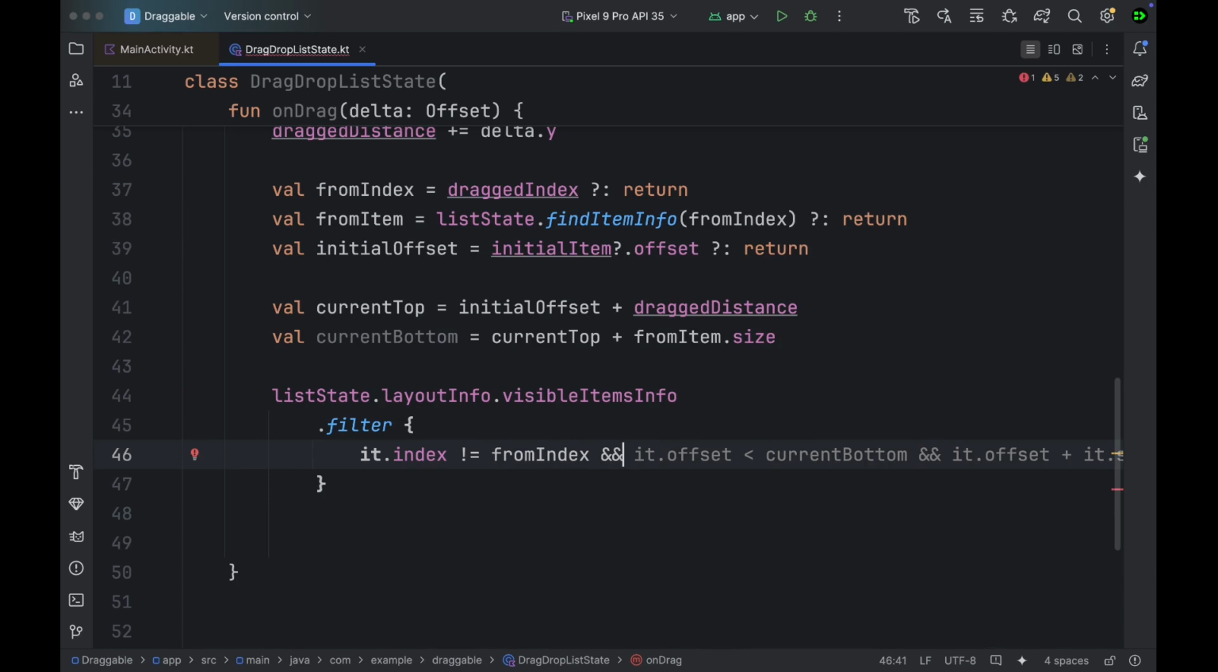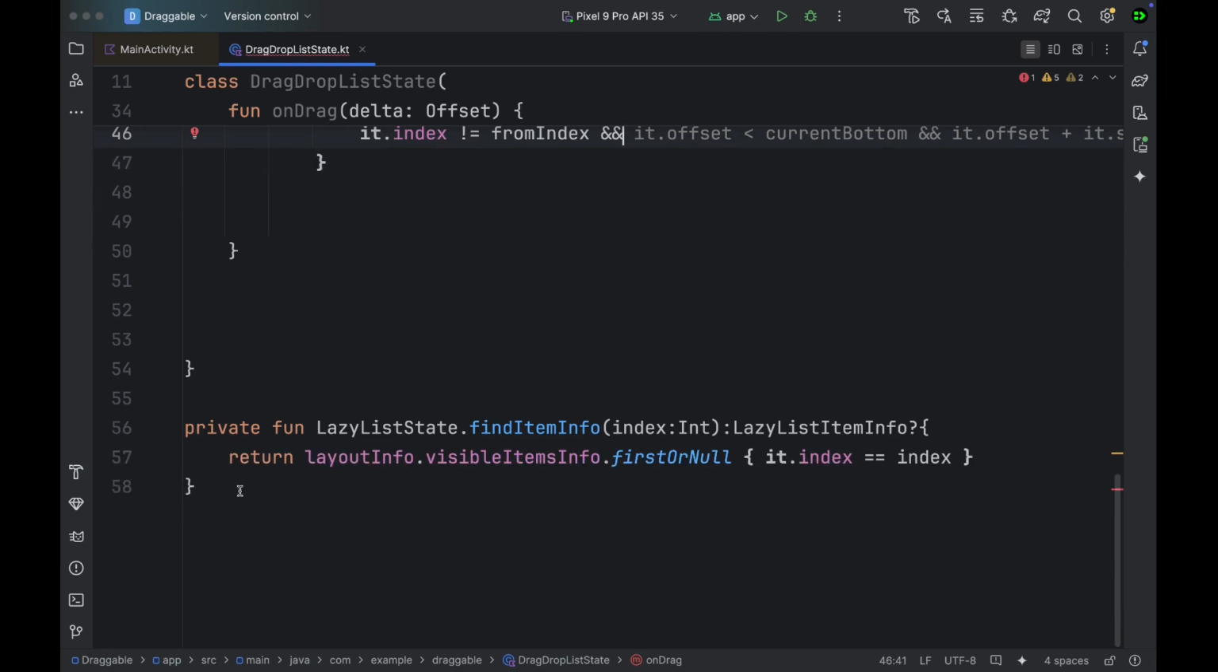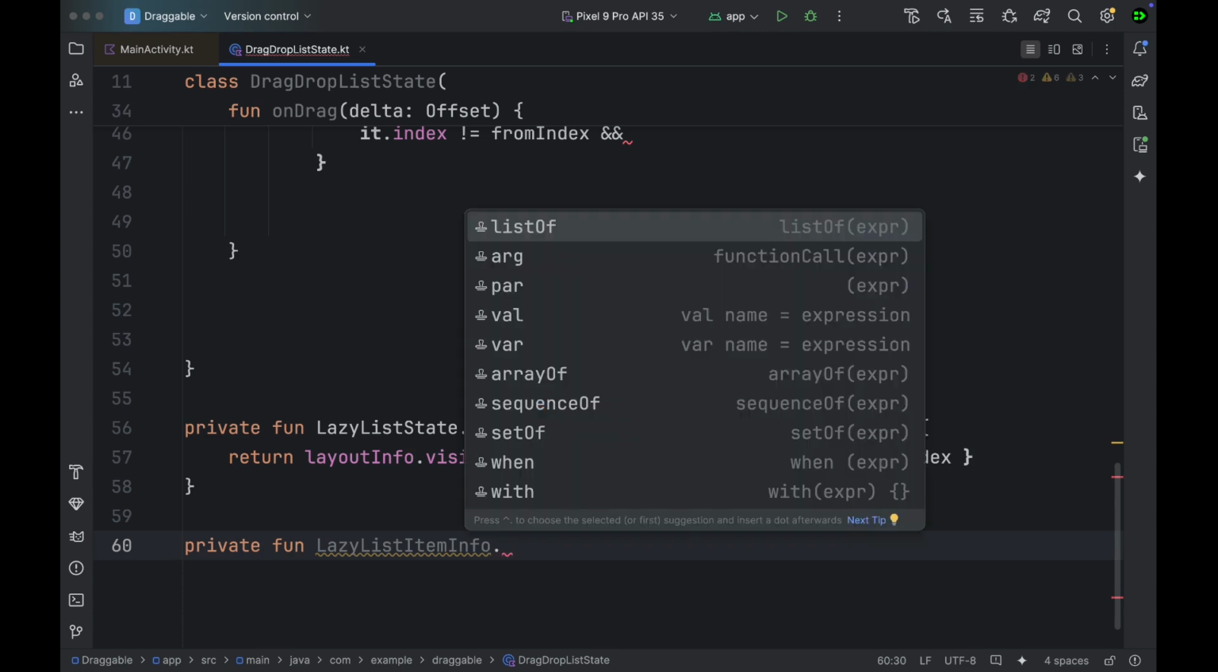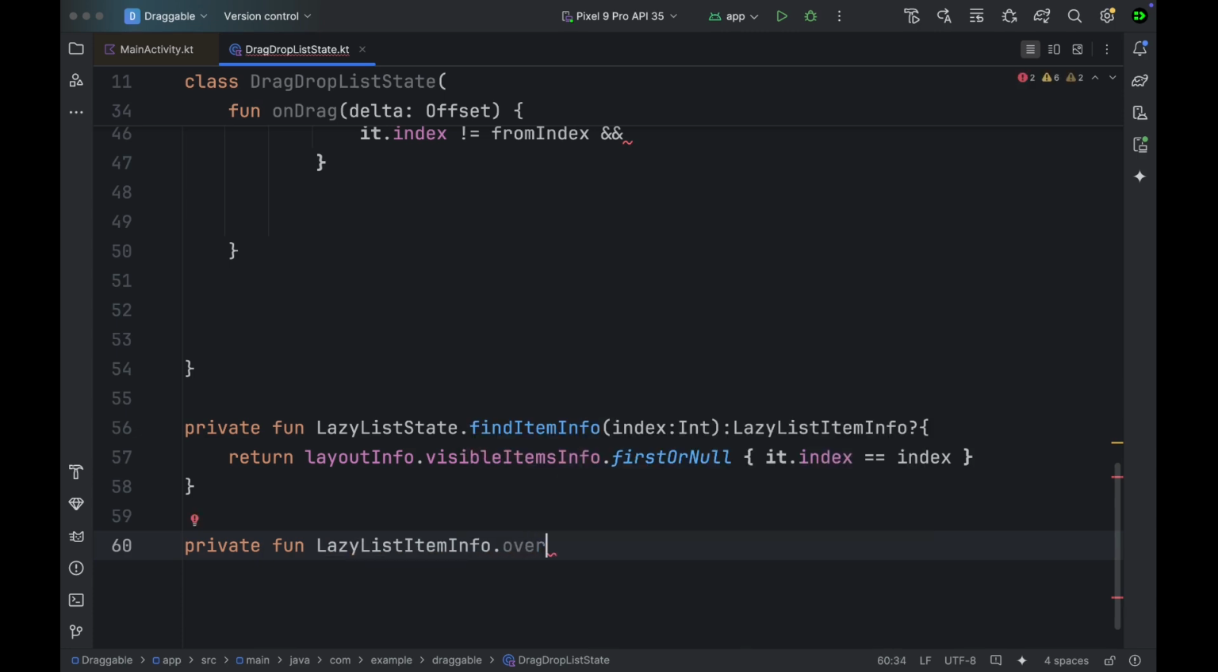Okay, so another case is we want to actually find the overlapping items. So we can actually find out the drag item itself and find candidates that actually are going to visually overlap. So we can create a simple extension function to actually understand which item is going to overlap. I think that one is going to be more readable other than just typing them here one by one. Okay, so let's go below here. Let's create another extension function. LazyList item info, and actually let's look for the overlaps.